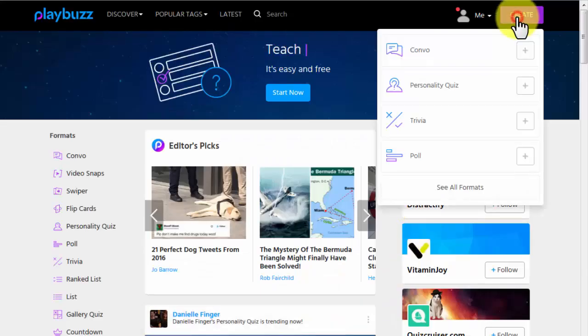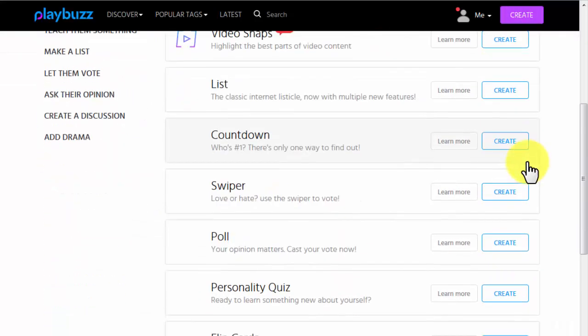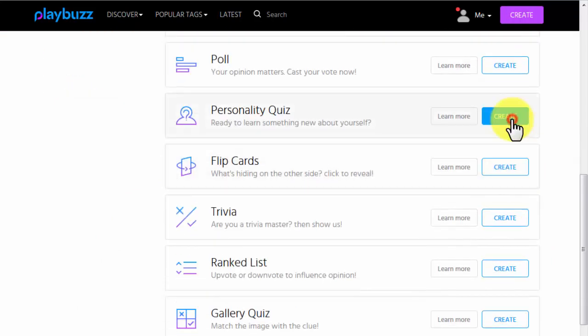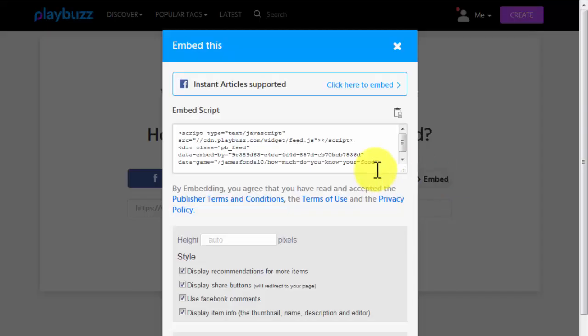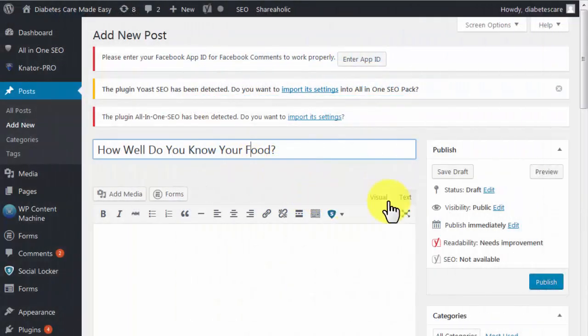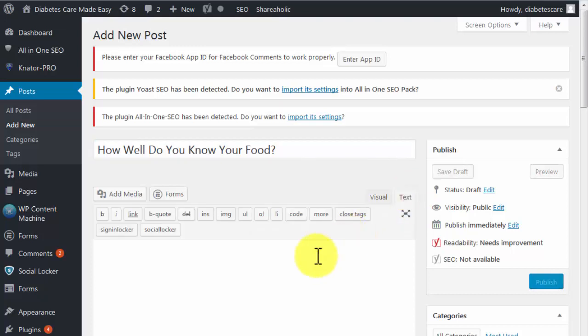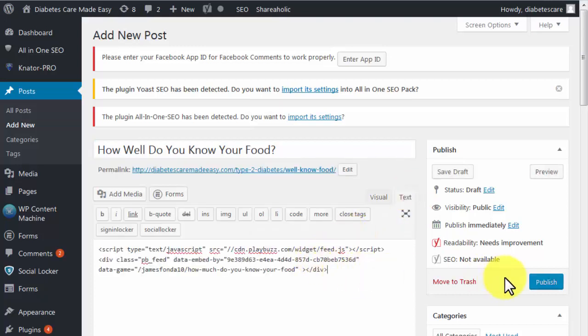Go to Create. You'll have many options to create interactive forms for your website. Once you have created your form, whether it is a quiz, poll, or trivia, you'll just have to click on the Embed button, copy the text provided, go to your WordPress editor, and paste the code in the text editor, and click on Publish.